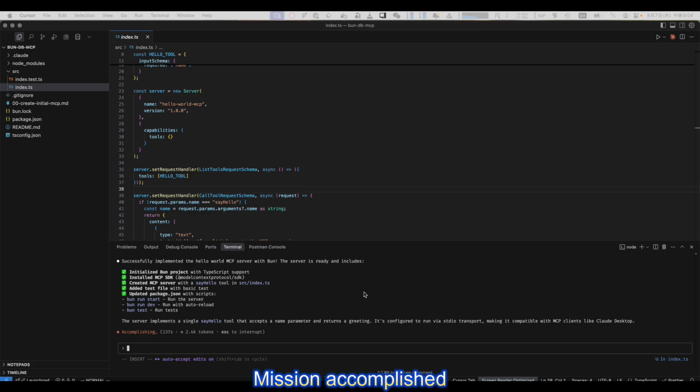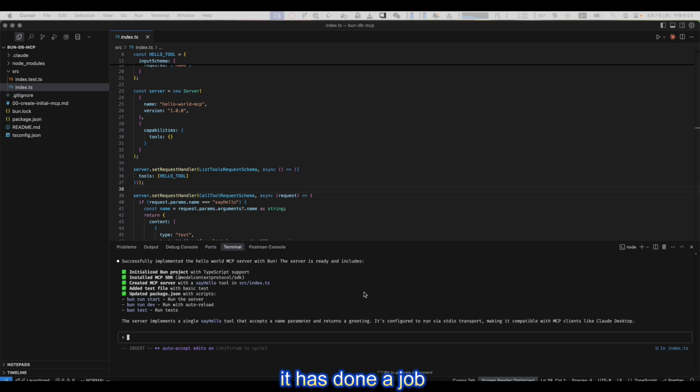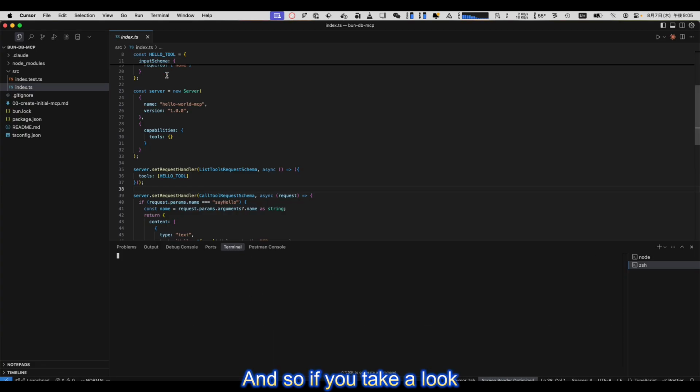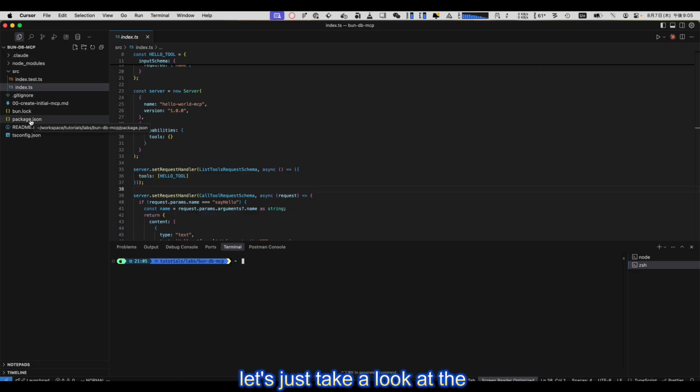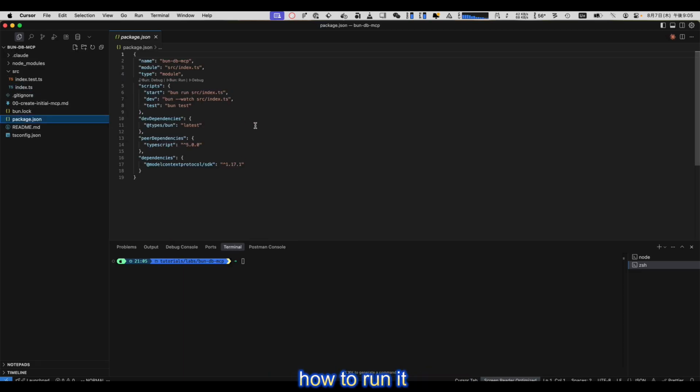Okay, it has done the job. And we can quickly test whether it works or not. I think that's done. It does not need my input anymore. So let's take a look at the package.json, how to run it. So this should be the command to run it. If we run it again, yeah, there's no error.